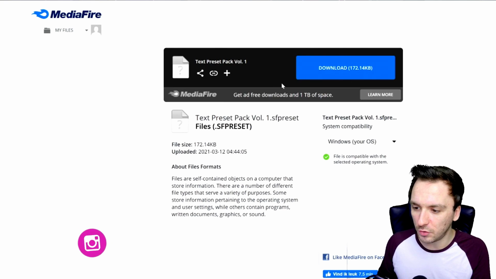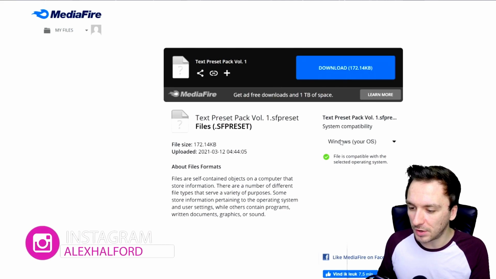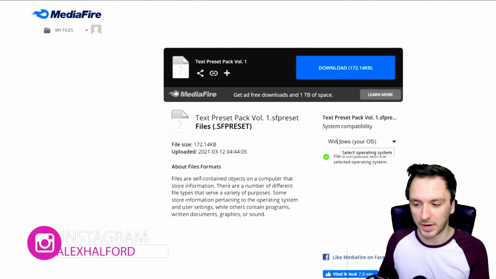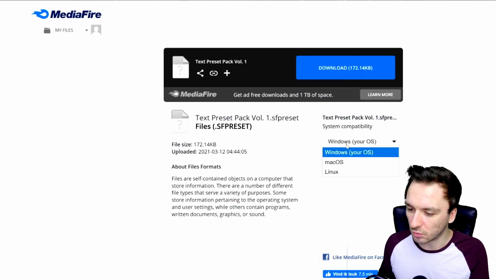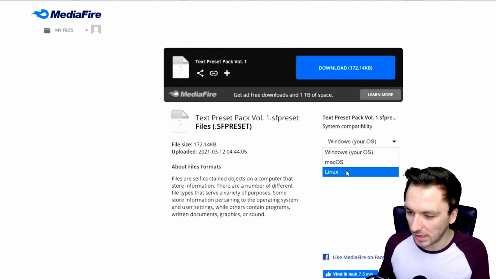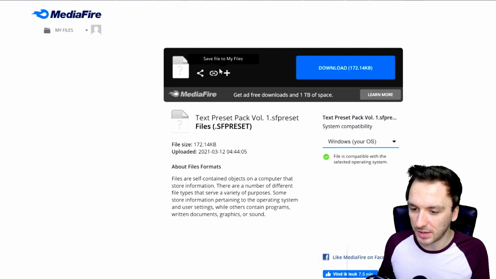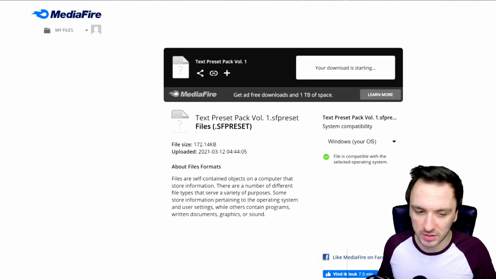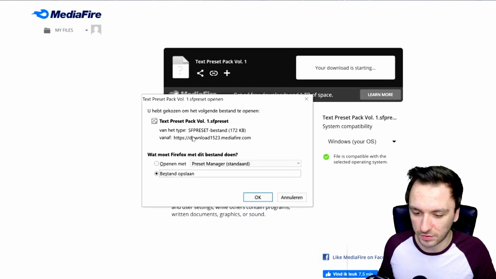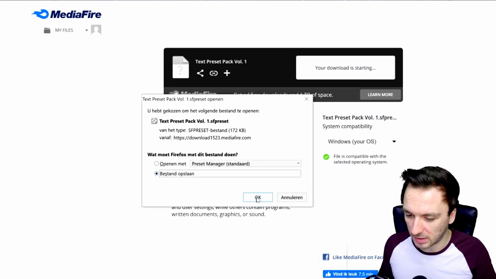Here you see this blue download button. I want to mention that you can also choose your operating system. If you're using Vegas on a Mac, you can choose Mac OS, and even Linux. Of course, I'm on Windows, so I'm just going to click on the blue download button, which prompts this box asking to save or open it. I'm just going to save it, so I click OK.